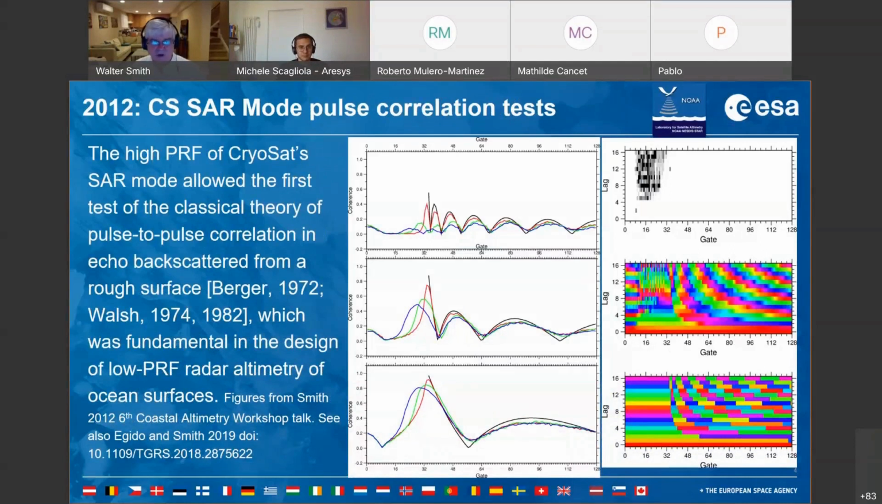So one of the things that was exciting about the high pulse repetition frequency in CryoSat SAR mode is that it was the first time we had an altimeter in orbit around the Earth which would give us all the raw data that came down in the FBR product. And so we could test the theories of altimetry that underlie the design of ocean altimeters since the 1970s.